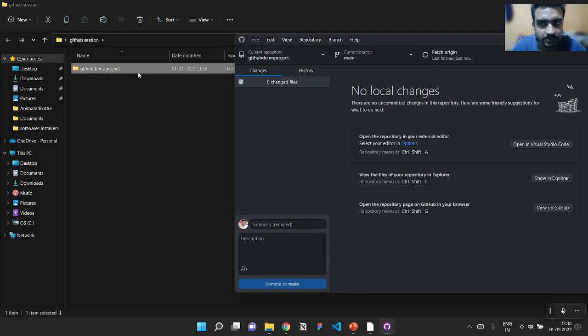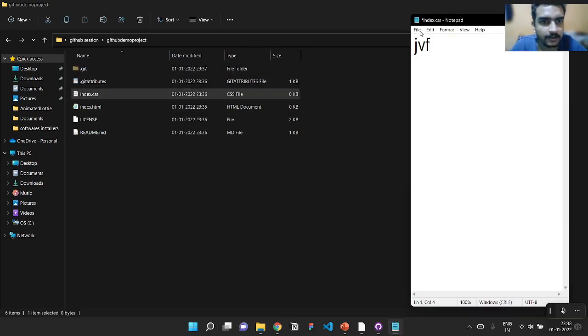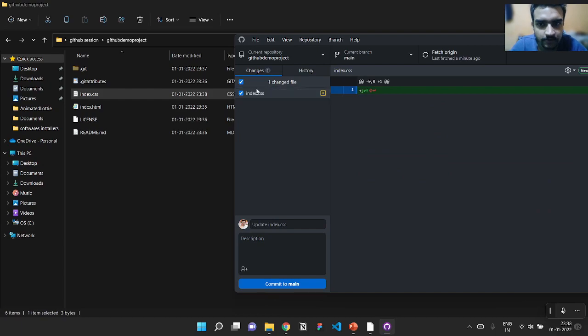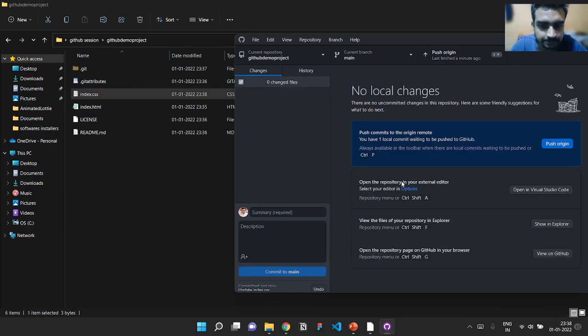What if we make some changes and we want to commit? I wrote some random text and then clicked on save. Now you can see here are some changes in index.css. As you can see, there is a plus sign and a green bar here. Plus indicates that I have added some text, and minus indicates that I have removed something. When there is a minus, there will be a red color here. Here you can write a description of what you have done, and then you can commit.